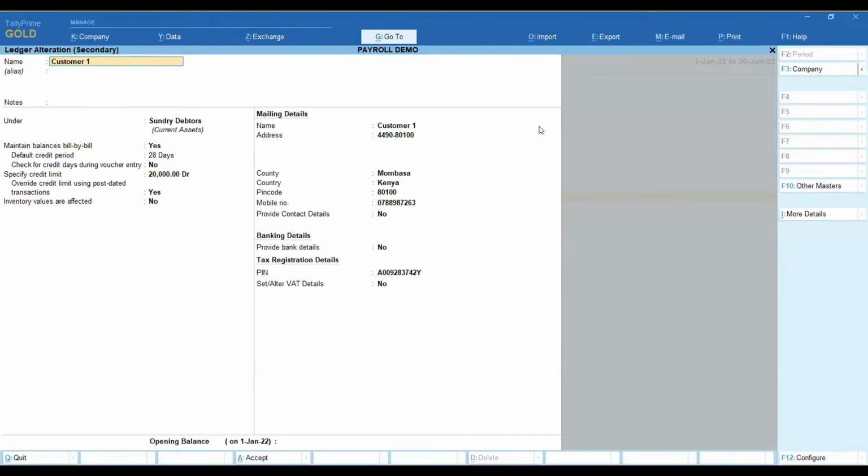You can share it via email here. There's an option for email over here. You can email directly from your system. You can even export to a PDF and send it via WhatsApp. So depending on what you prefer, Tally has that for you.